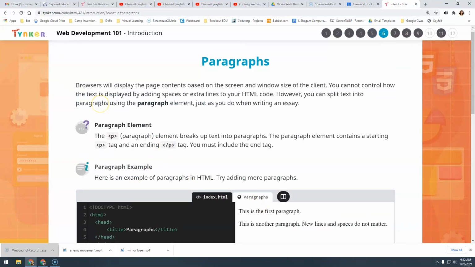So for paragraphs, the first element we're going to learn to put in the body of our code is called a paragraph. Browsers display the page contents based on the screen and window size of the client. You cannot control how the text is displayed by adding spaces or extra lines or anything in your code. You can, however, split your text into paragraphs using the paragraph element, just like you would do if you were writing a paper for someone.